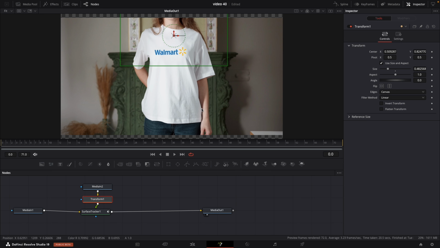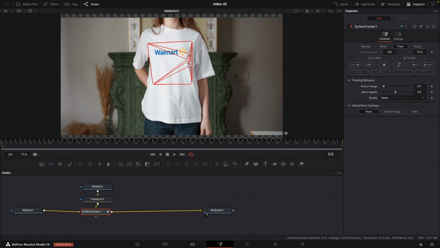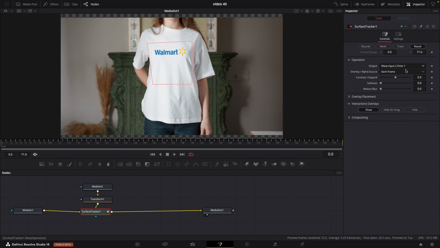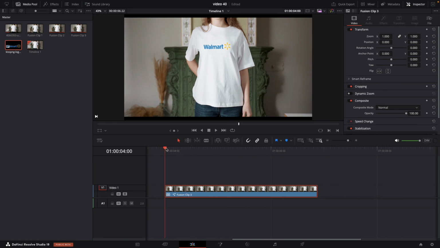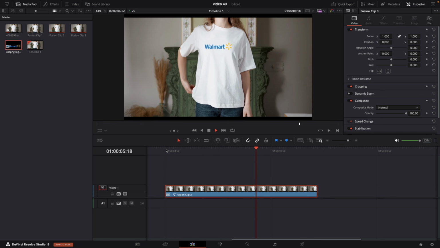For your PNG to look natural, like it's printed on the shirt, you can select the surface tracker, go in Resolve and Compositing. Over here in type you can choose soft light for more natural result, but in my case normal is just fine. And that's it. This is pretty cool, right? It's insane how good it works. Only in few minutes.